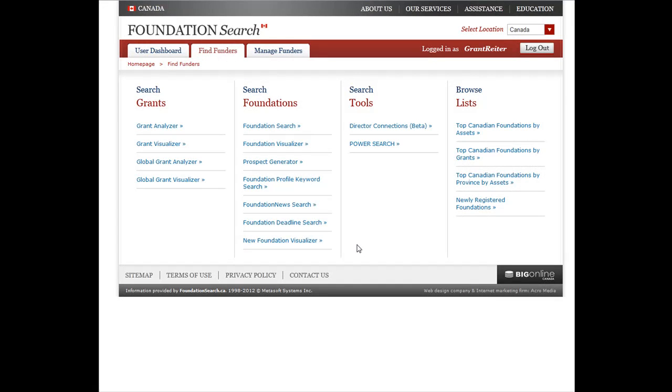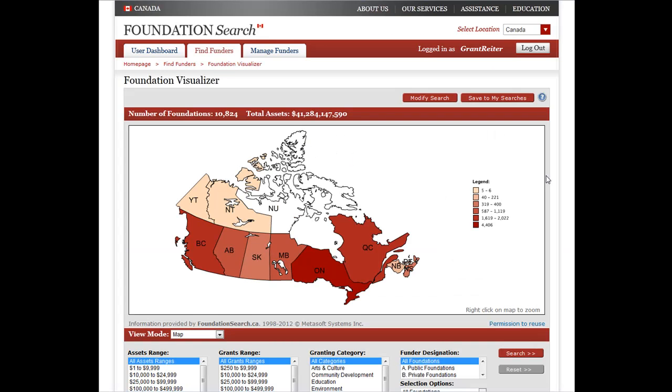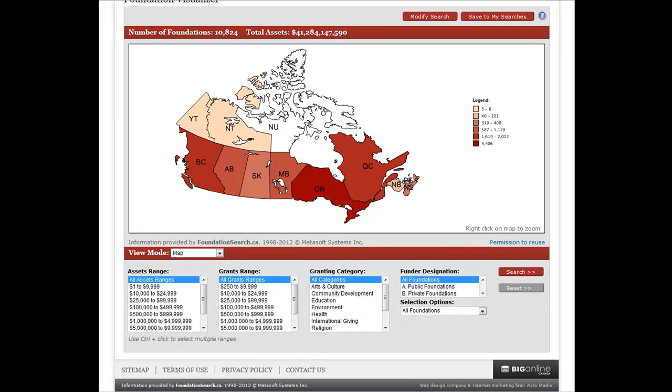Another useful feature of this module is New Foundation Visualizer, which allows you to view only newly registered foundations in your area. You can access it one of two ways. On the Find Funders page, simply click the New Foundation Visualizer link. Or, if you're in Foundation Visualizer already, in Map View, scroll to the bottom of the page, and under Selection Options, choose Newly Registered Foundations.